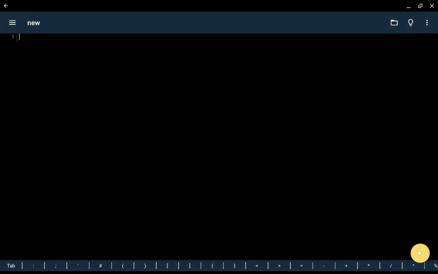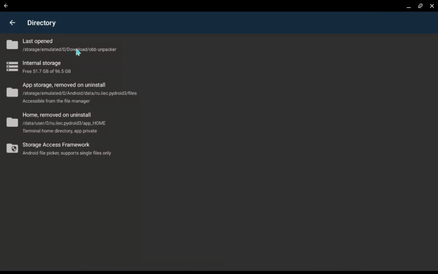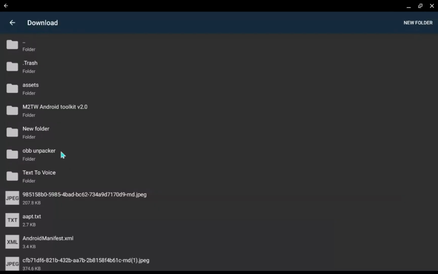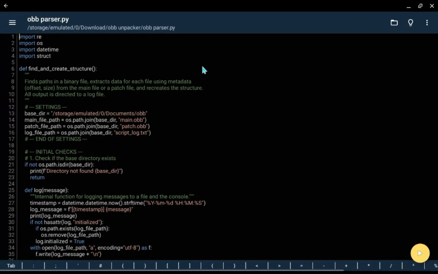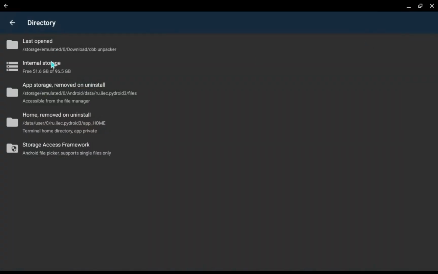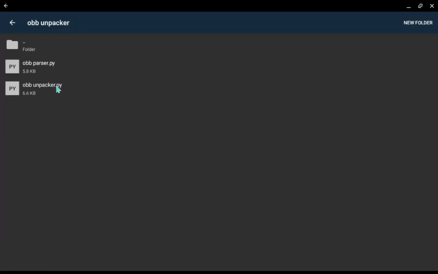Now if you want to go ahead and unpack all the game files so that you can explore them more easily, assuming that you downloaded pydroid 3 as well as the 2 scripts that I provided in the description, we're going to go ahead and open those scripts. Go to internal storage, download, OBB unpacker, and you'll see the 2 scripts, the OBB parser and the OBB unpacker. We're going to go ahead and open both of these. By opening the second one, it'll save it in a second tab. We'll need both of those in order to get the files unpacked.